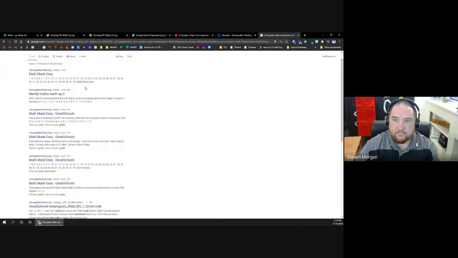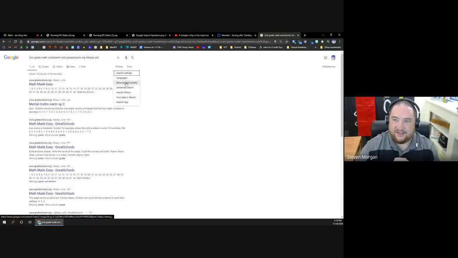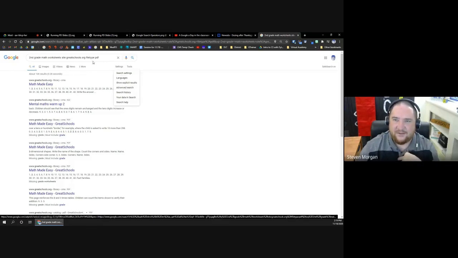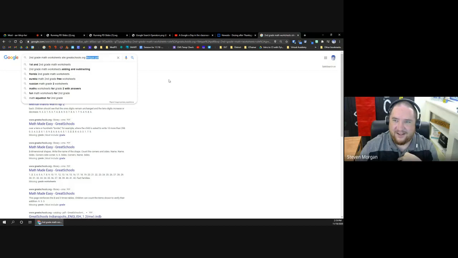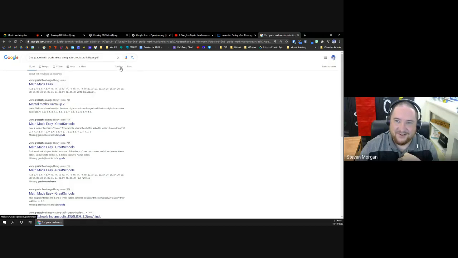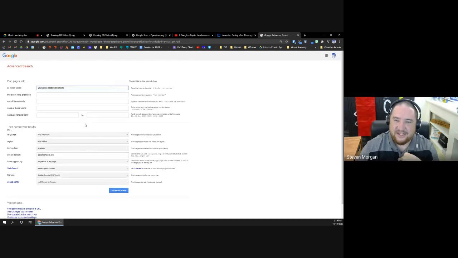So the advanced search is incredibly powerful, and especially if you're like me, whenever you're looking for some supplemental work or ideas for math questions or something like that, and you want a PDF, either you can remember to put file type PDF, but I can usually never remember exactly how to type it in. You can just click on the advanced search and get to it from there.